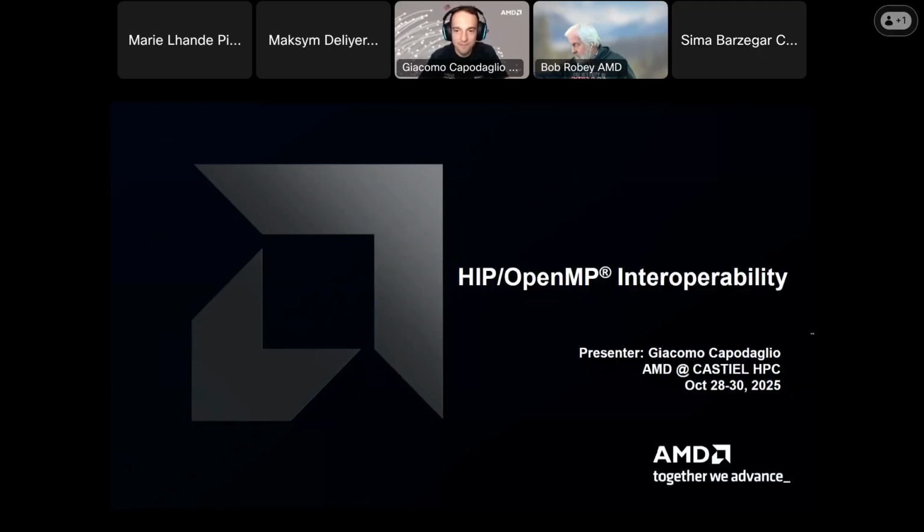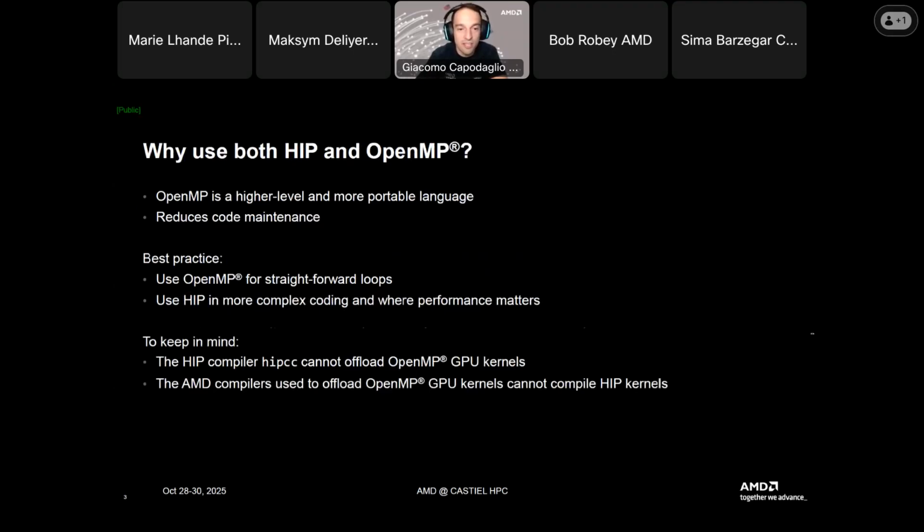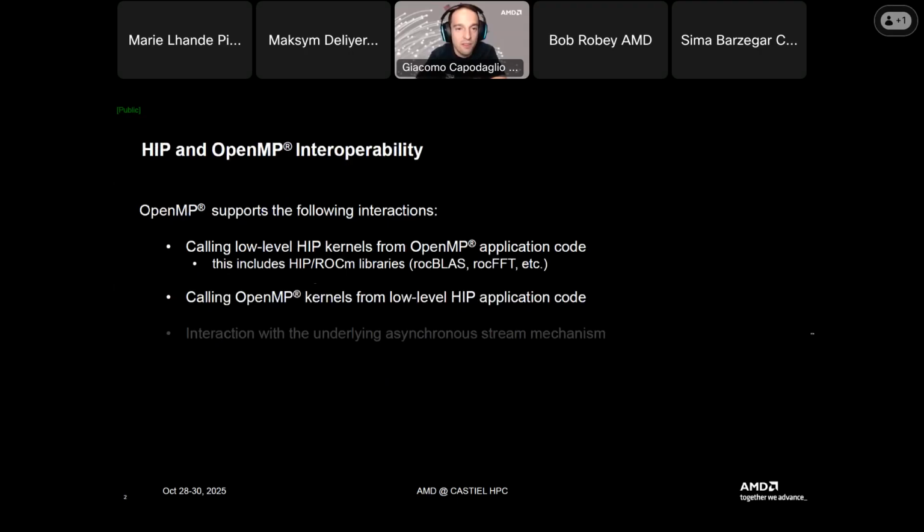Thanks, Bob. Yeah, so let's dive into it. The reason why we're going to be talking about this is because first of all, you can have interoperability of HIP and OpenMP. And also because there are reasons to use them together, which are discussed in the next slide. But before doing that, let me just say what's supported in more detail. So OpenMP can call low-level HIP kernels from the OpenMP application code.